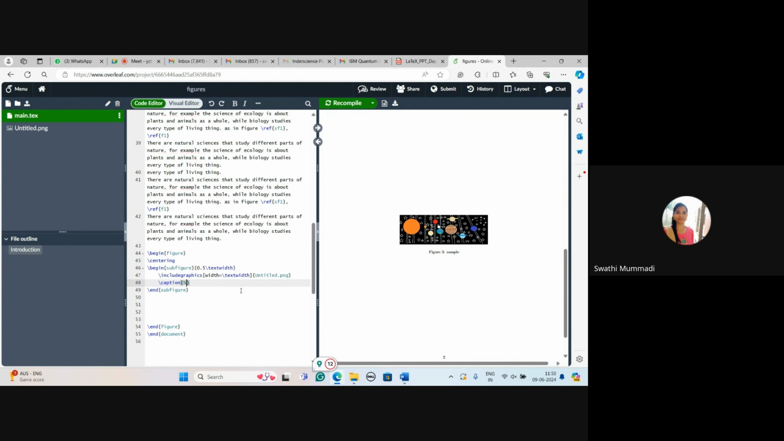Otherwise, subfigure 1. This is my caption, and also you can represent the label. You can label it. For example, if I want to refer to that one, then I can use this label name. Okay. Then end subfigure. And next, similarly, the same code you can copy for the second subfigure.